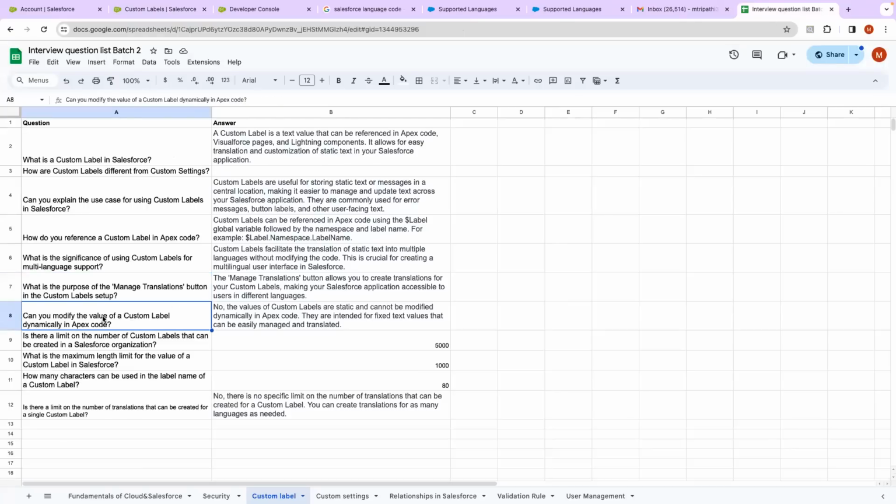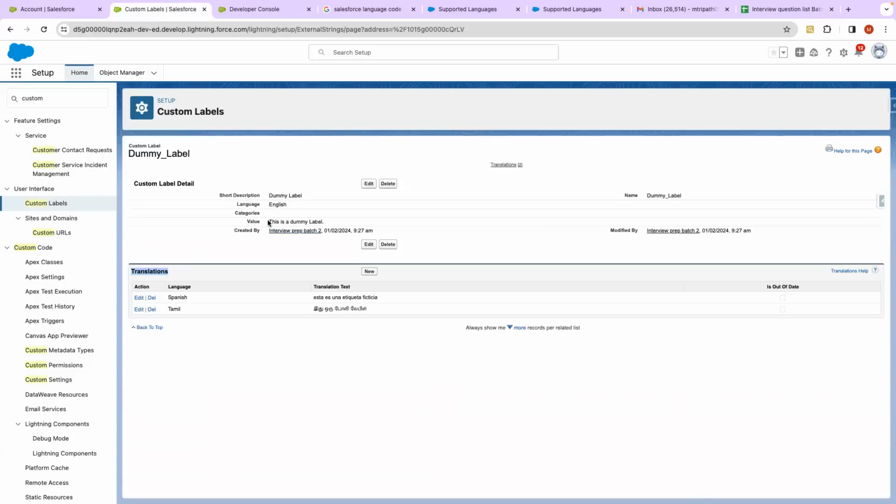Can you modify the value of custom labels dynamically in Apex code? See, custom labels are created for a purpose to have a static value. Treat them as a constant. If you have to use a constant in your Apex class, treat them as such. We do not change the value of a custom label dynamically in Apex. It's like we have provided a dummy label. It's not like we can go to Apex, access this dummy label, and then update its value. No, that's not possible. We do not do that, and that is not a good thing to do as well.